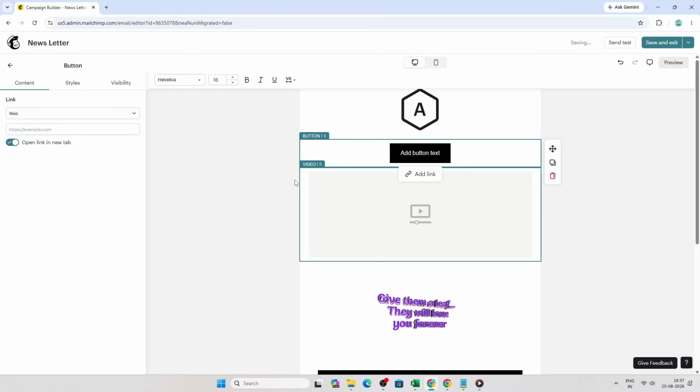Now type your phone number, or enter a short phrase such as "call us" if you'd prefer a cleaner look in the email. Either option works, so choose the one that fits your email design and message.